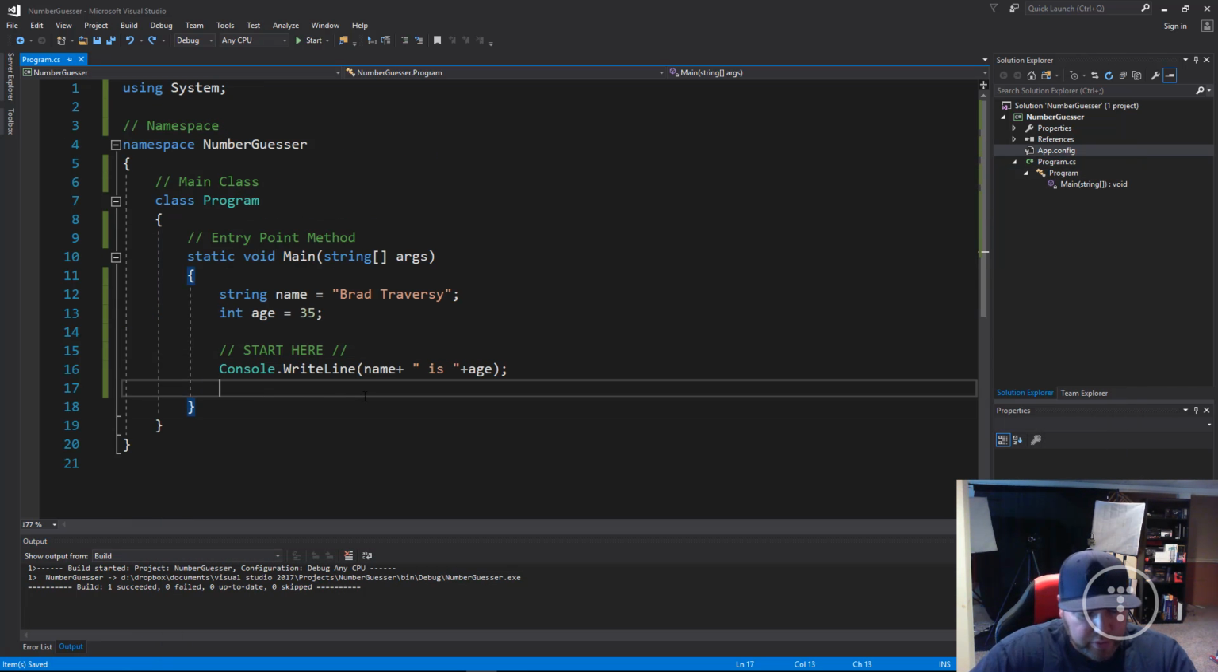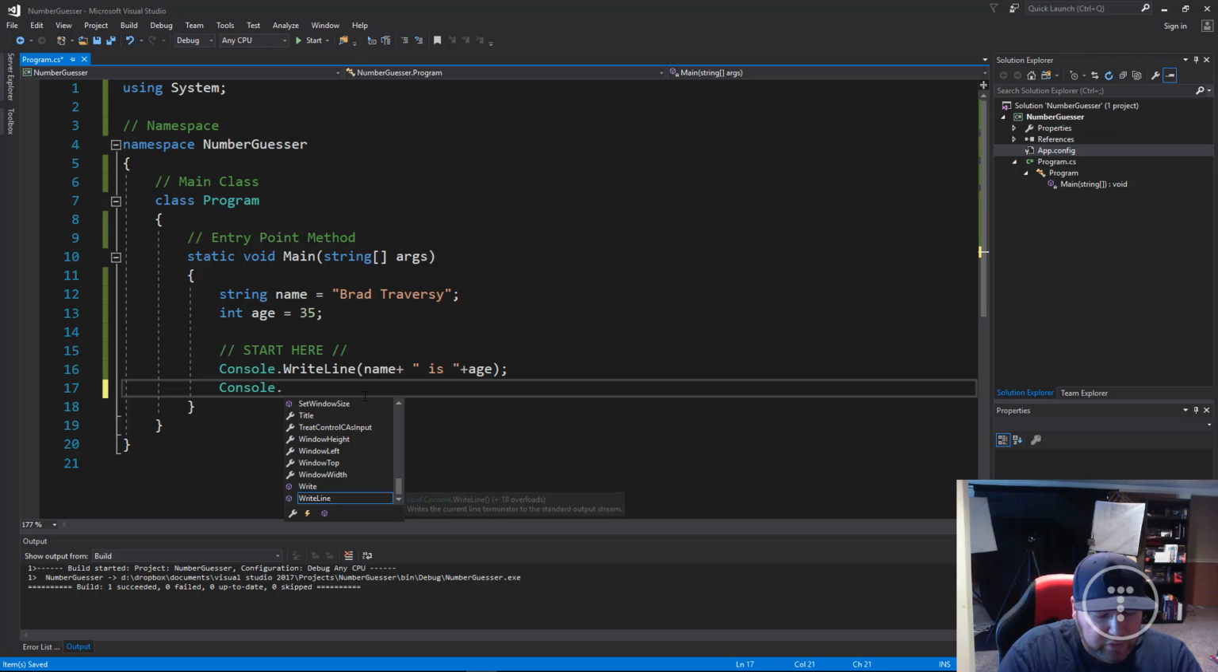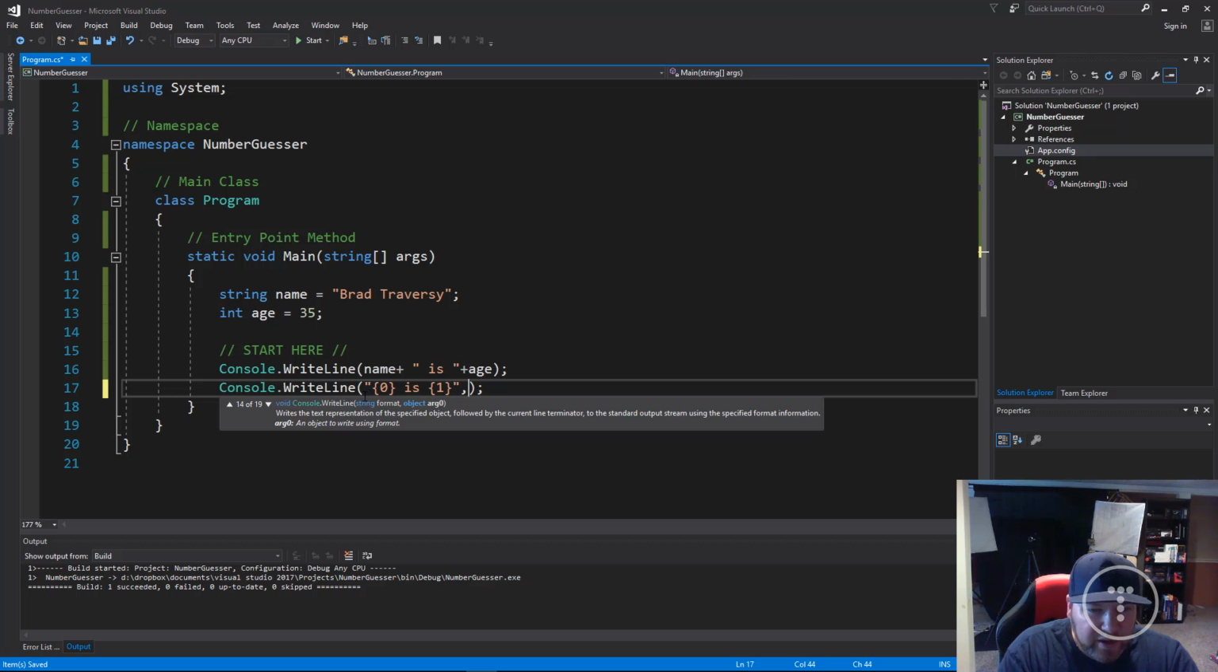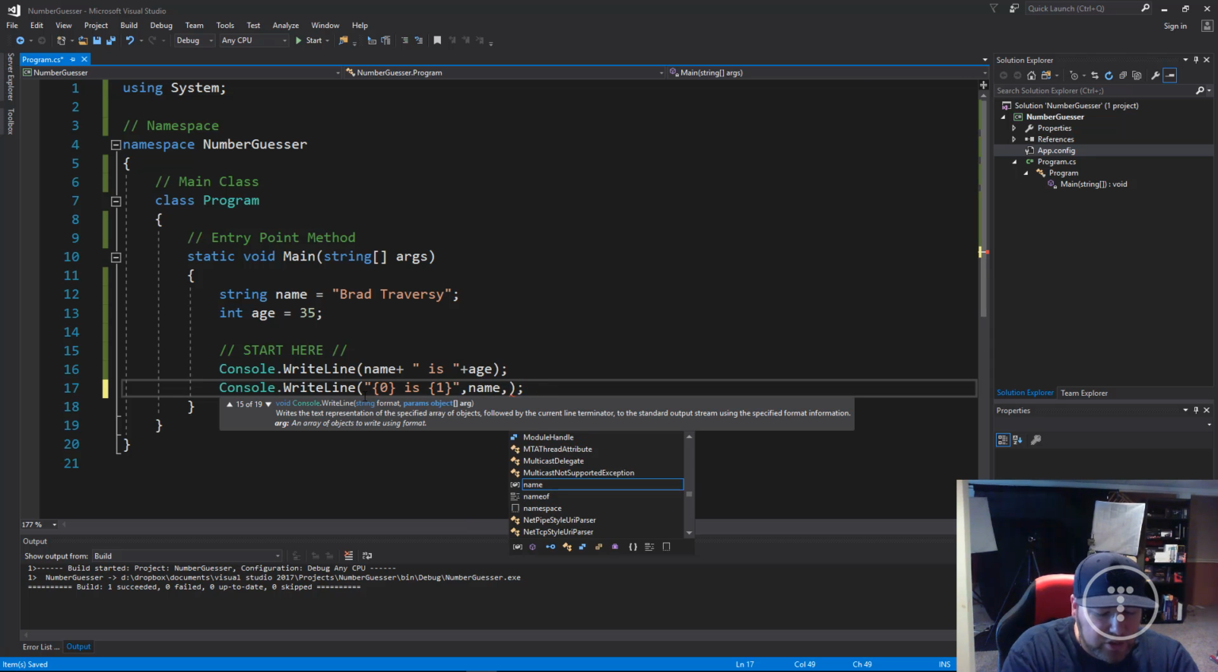Now there is actually a better way to do this, and that would be to say console.writeLine, and then in here we can use placeholders for our dynamic values, for our variables. So if we put some curly braces and let's say 0, I'm sorry, these need to be in quotes. So let's say 0, and then we'll just do space is, and then 1. And then we can add a parameter here. We'll put a comma, and then we want to put the name, and then another comma, and the age.